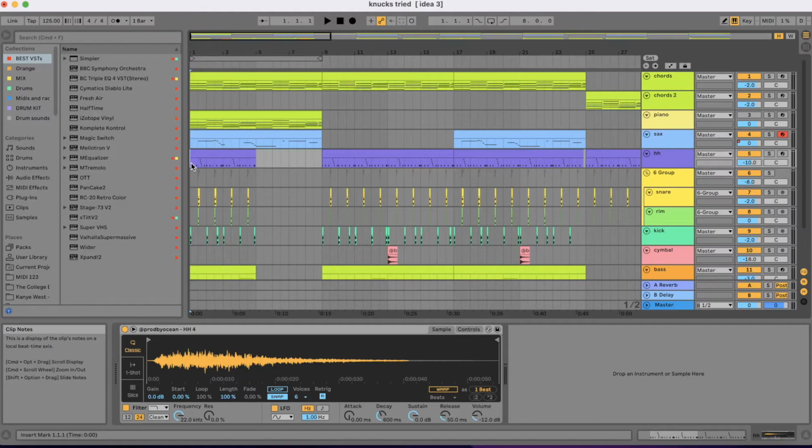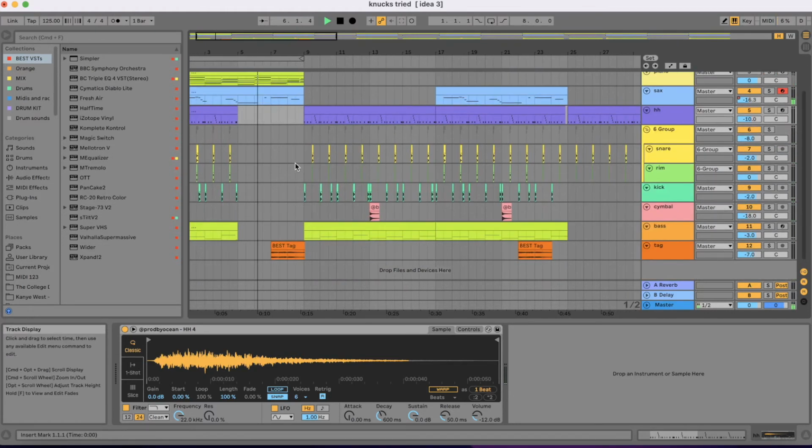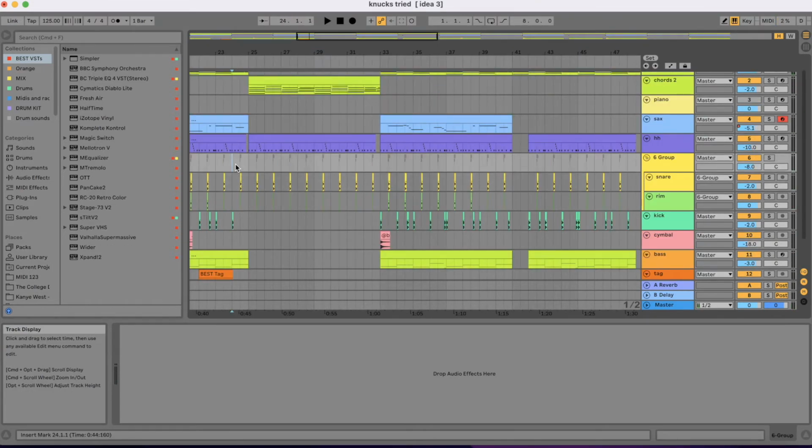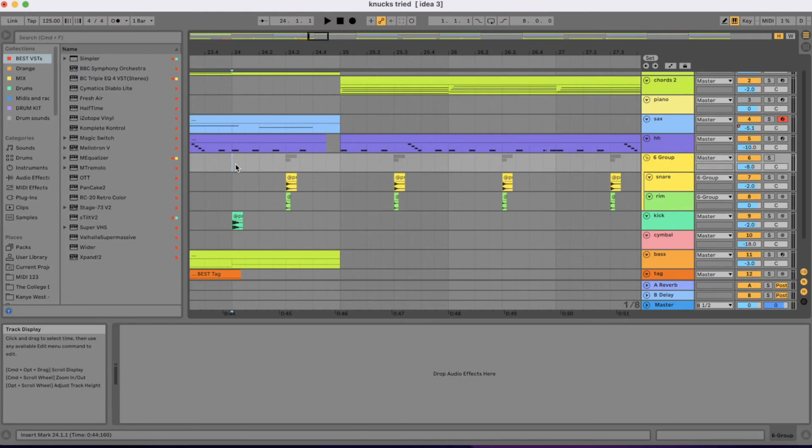For the arrangement, always come in with all the elements at the start to capture the listener's attention. I then take out the drums and then come in with the tag. Is that DroopStudios? And then before the verse, I cut out the drums and bass a bit.